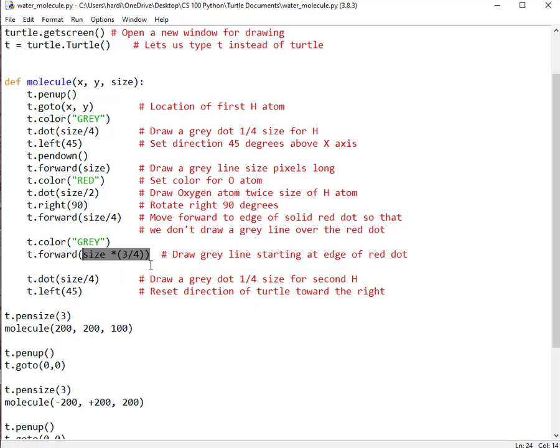When I get to the end of that spot, then I want to draw another gray dot, which is size divided by 4, and that'll be the second hydrogen atom. The last thing I'm going to do is reset the direction of the turtle so that it's pointing to the right again when I come out of this function. This will do that because I rotated up here to the left by 45, then I rotated 90. So if I rotate left again, then that puts me back where the turtle is pointing to the right.